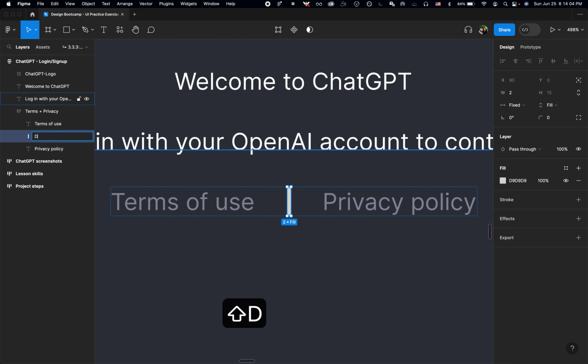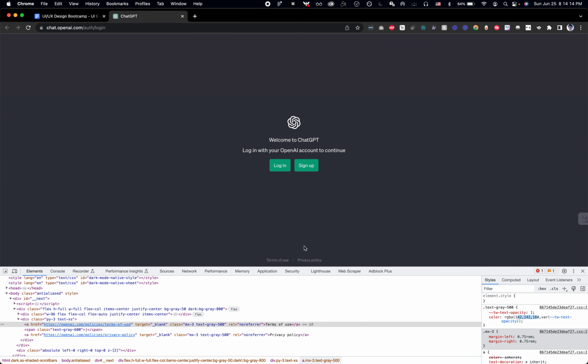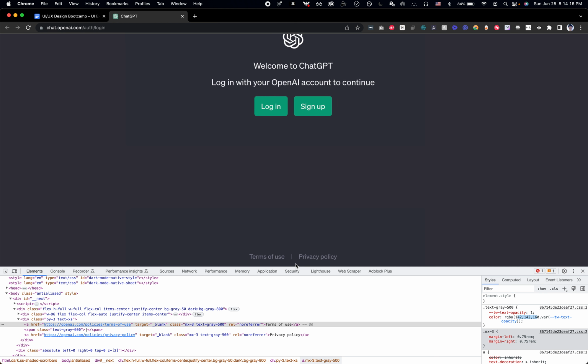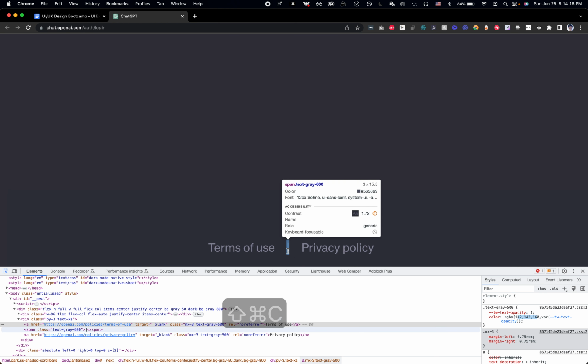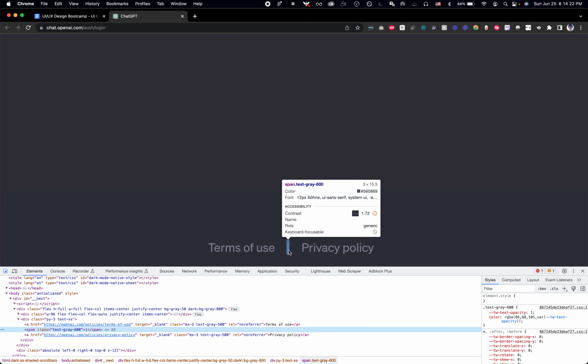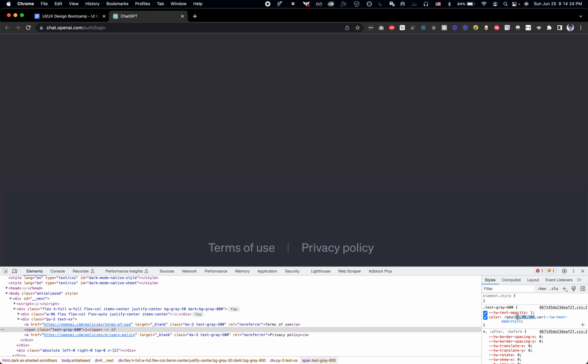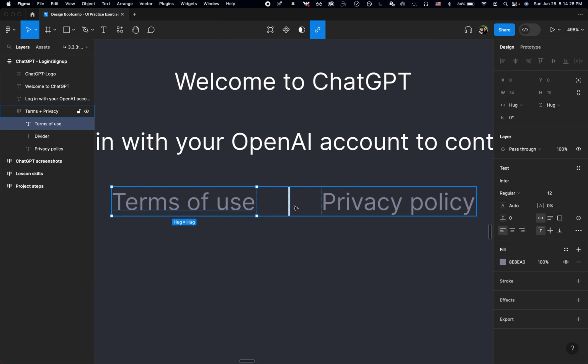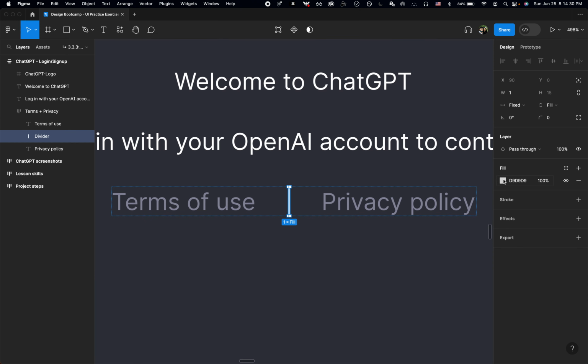I'm going to rename this, call it divider, and then I'm going to change the width also to 1 pixel. Okay, so now that's starting to come together. I'm going to have to look at this particular border here. It's 86, 88, 105. So let's change the color here.